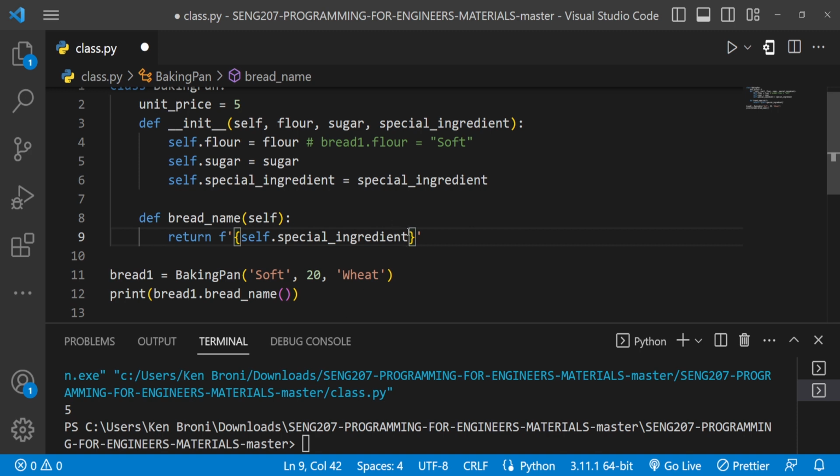And remember, what we have over here, special ingredient, is just an attribute. It's just like we doing flour is equal to soft, or special ingredient is equal to wheat. But in the case of what we have over here, we are doing bread.1 because once again, this is object oriented. Everything is centered around or aligned or positioned around the object. So we can do this. And now I just want to have something like this over here.